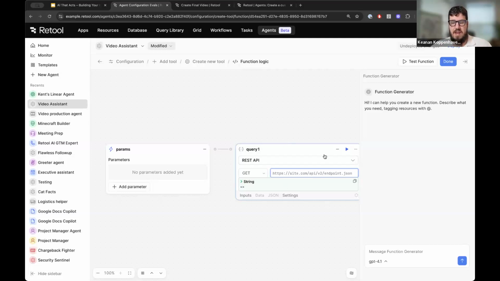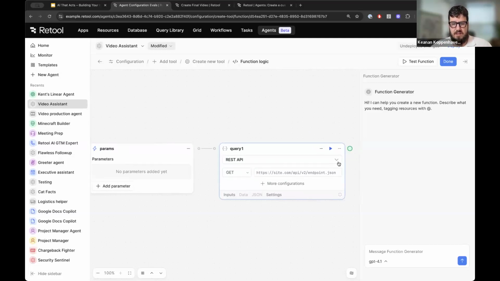So you can do any of that you want to in these custom tools, because the custom tools have all the same tools and capabilities as a workflow. So any of your resources that are configured in Retool, you can call via a custom tool.